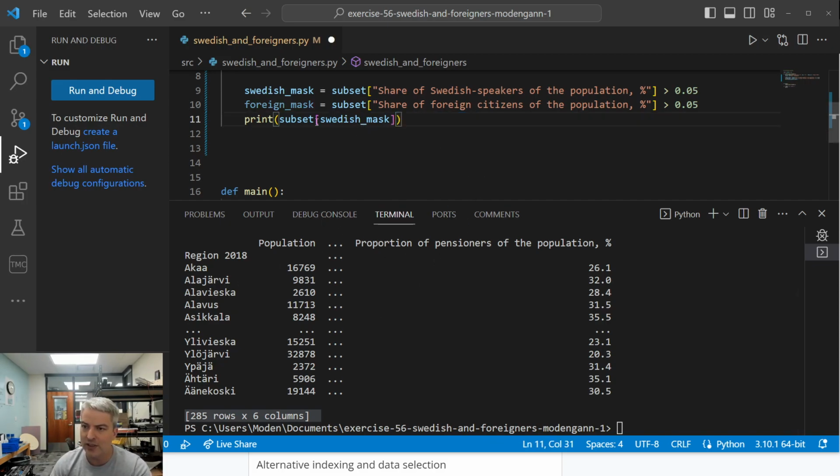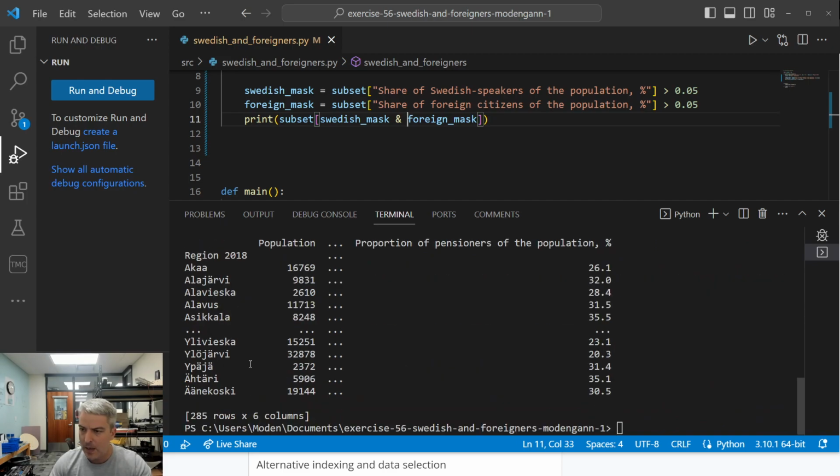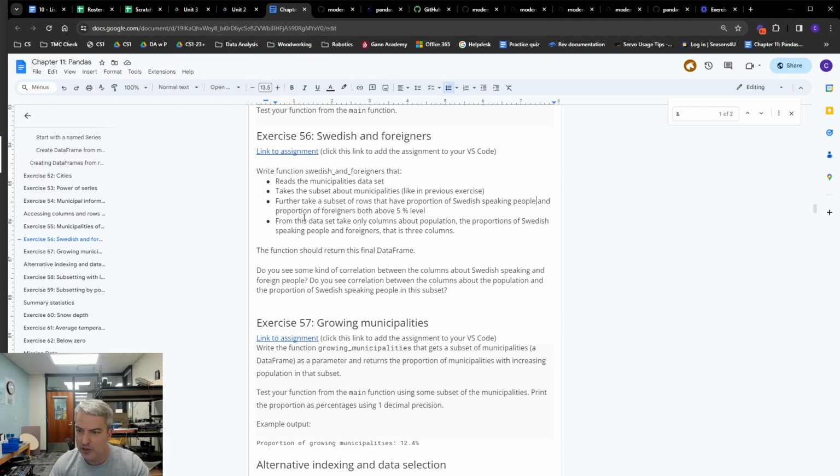Let's just check again. If we had got rid of the foreigner mask, oh, we get 285. Oh, that's a little bit concerning, because I feel like this should get smaller as we add in more masks, I believe, unless they have a high percentage of foreign speakers. Well, let's try and submit it. I think this looks good to me.